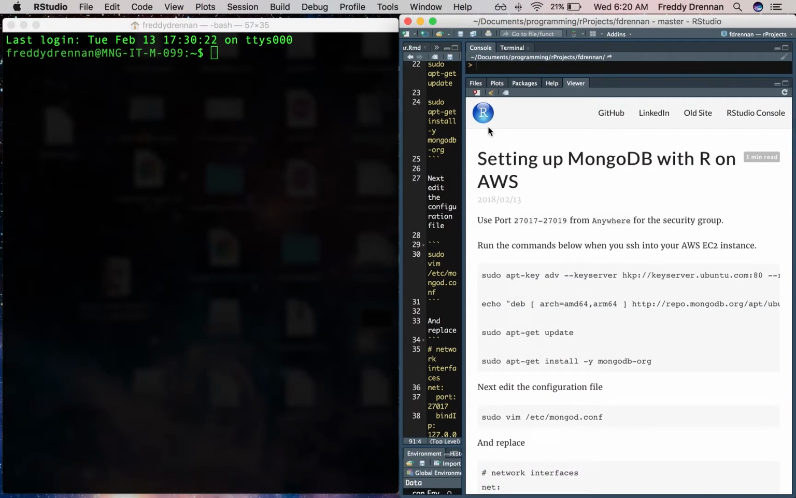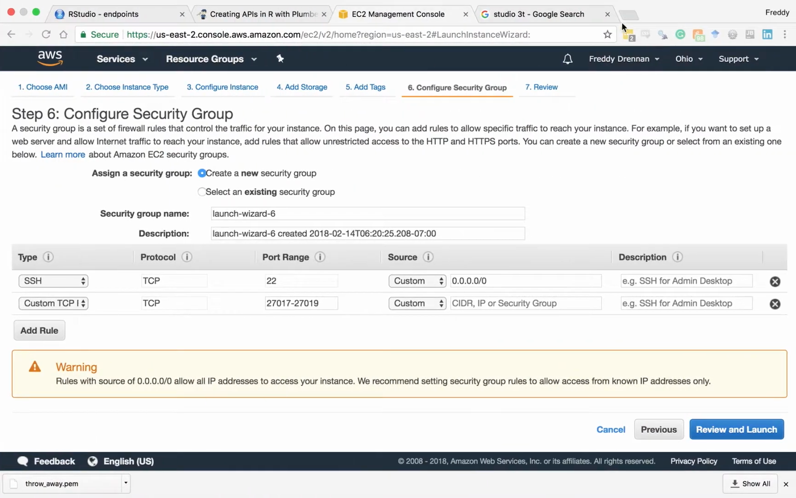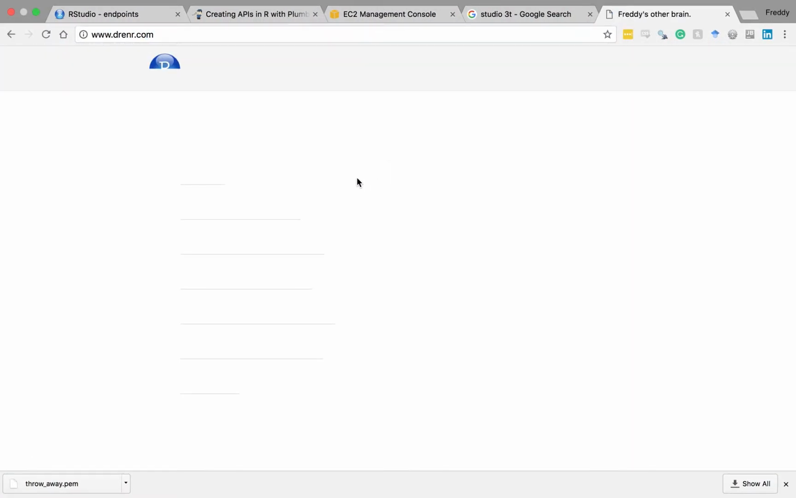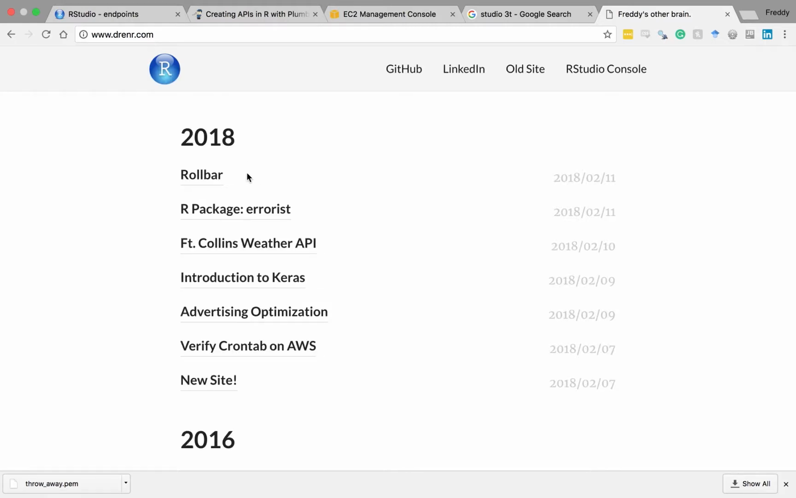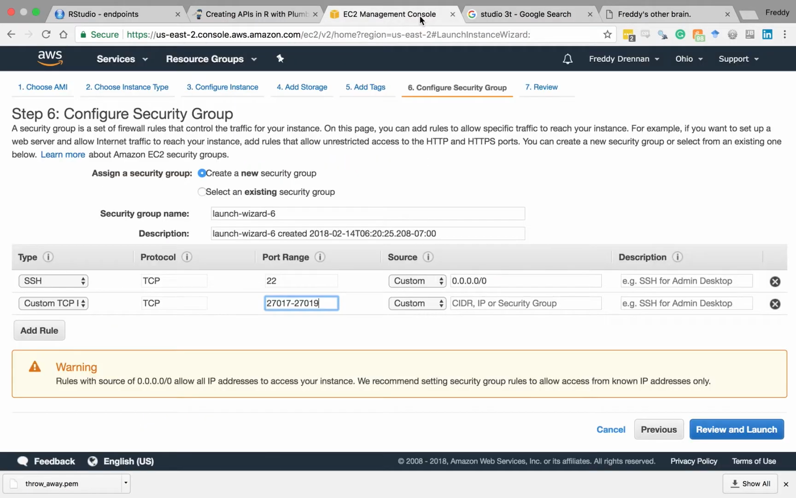This is going to be on my website, drinr.com. It's not there yet because I'm actually creating this little tutorial. Once you come here, it'll be right above roll bar. You just copy paste stuff. And then we're going to say this is from anywhere.